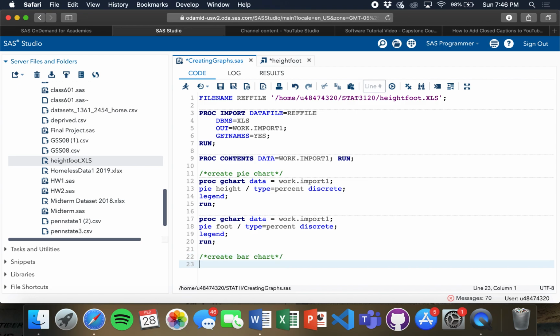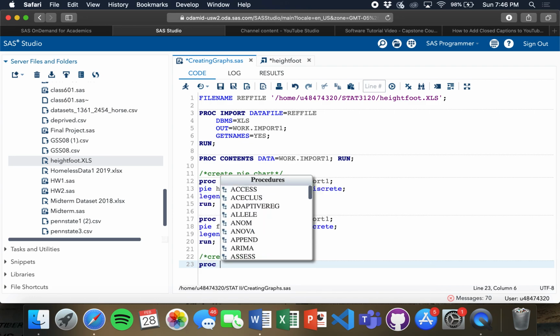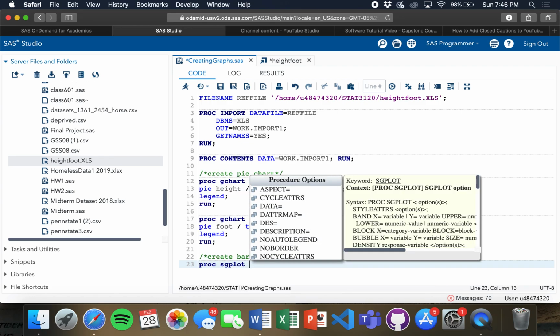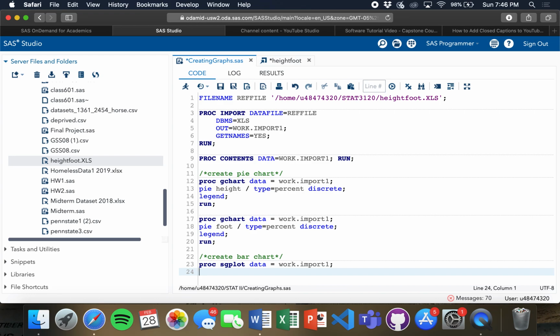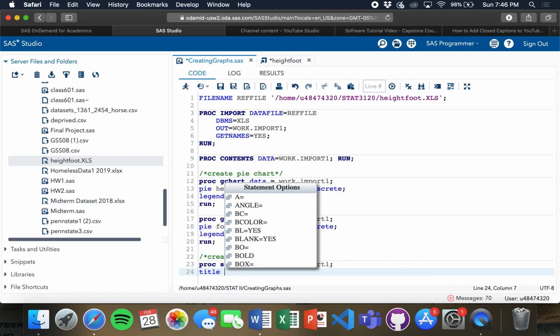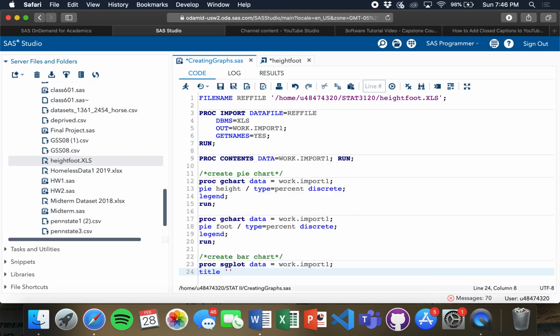First thing you're going to do is create a proc statement, but instead of a G chart, it's going to be a SG plot. And then I'm still calling from work.import1. And then we're going to have a title. You're going to want to title all of your charts just so that it's easier to emphasize what you're learning. And for those who don't know what your data set is, it will give them a better understanding of what they're looking at.